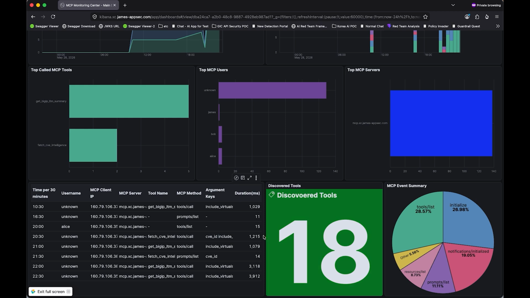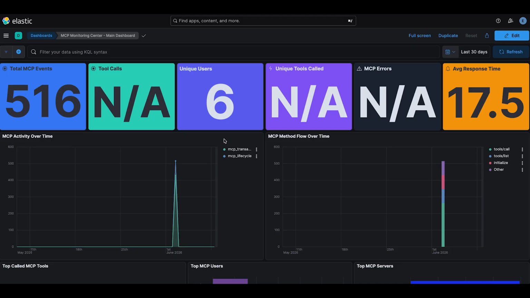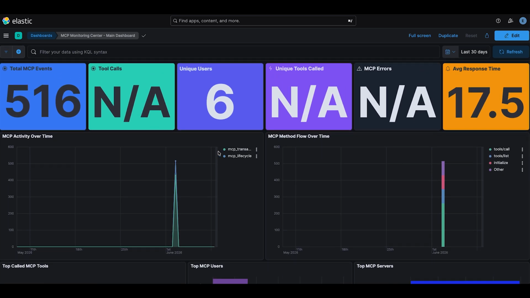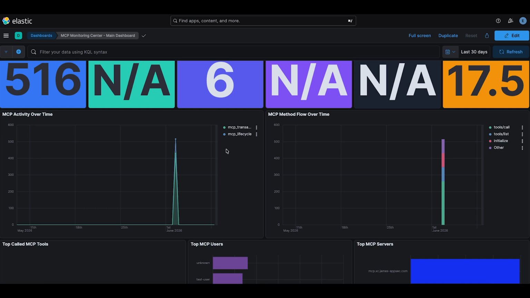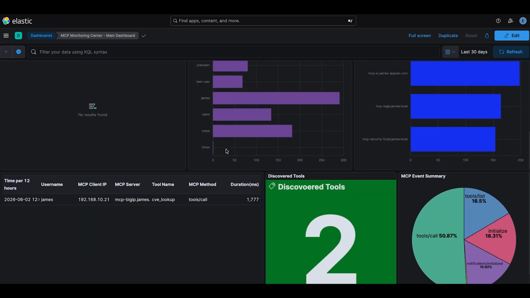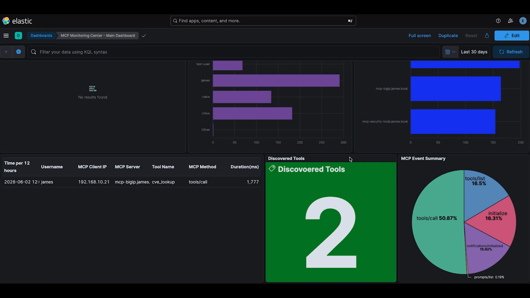They can answer key questions such as who connected to the server, which tools were discovered, which tools were actually invoked, which user invoked them, how often were the tools used, did any errors occur, how long did each transaction take, and what kinds of transactions were processed.